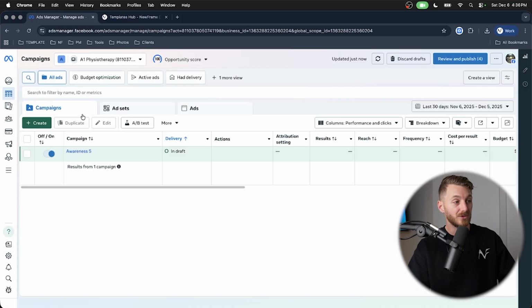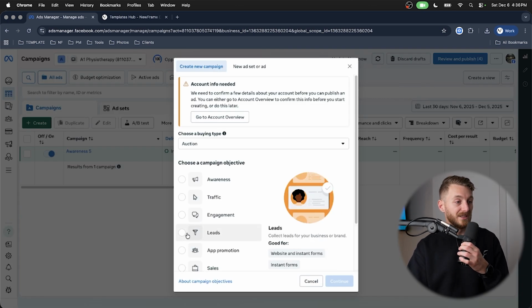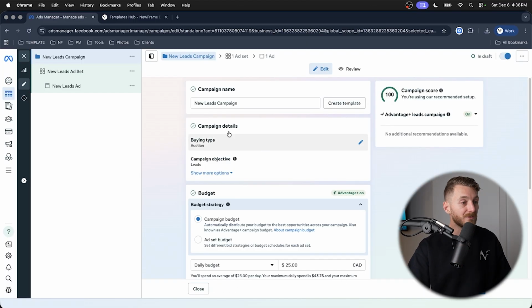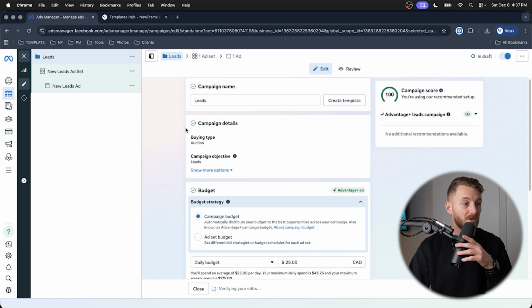So what we are going to do is we're going to be in our ad account. We're going to create a new ad. This one is going to be leads, and then click continue. From here, you can just name it. So we'll just call it leads, and then we're all set.